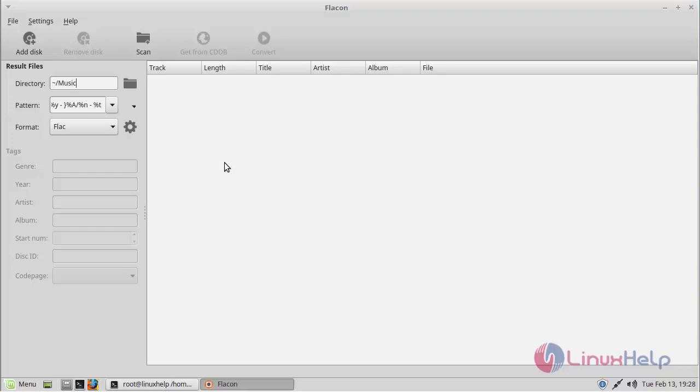These are all the installation steps for Flacon 3.0.0 on Linux Mint 18.3.